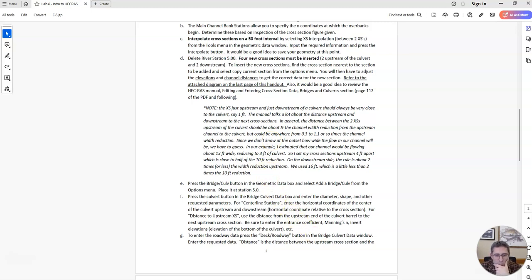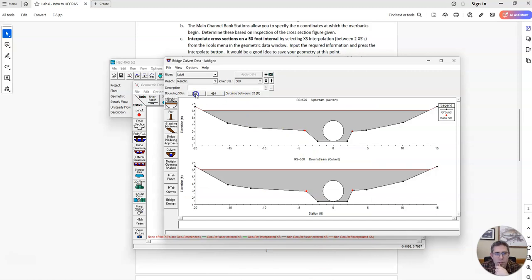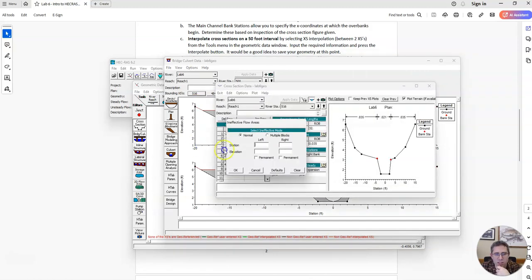Okay, so I go back here and I'm going to go to 516. When I click on that cross section, it says select ineffective mode. I want to select my left and right stations for my ineffective flow marker.